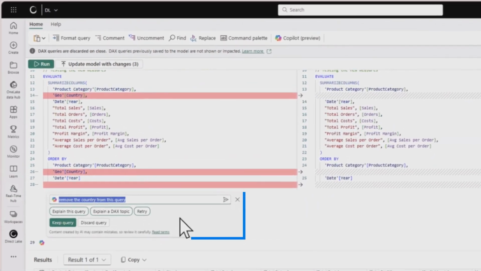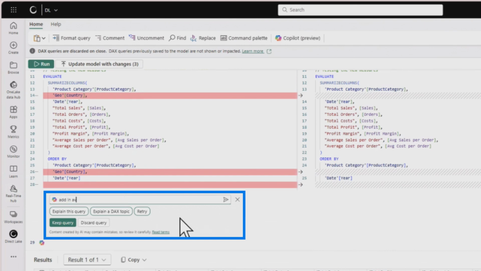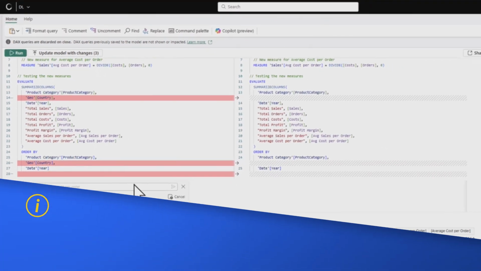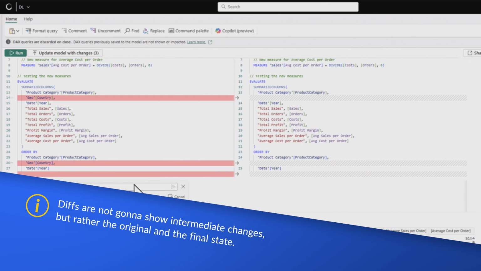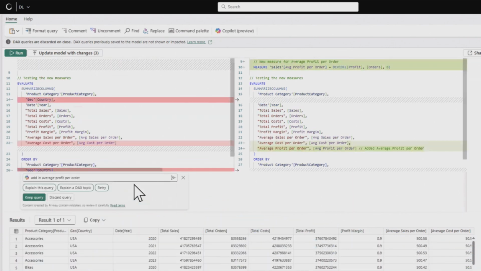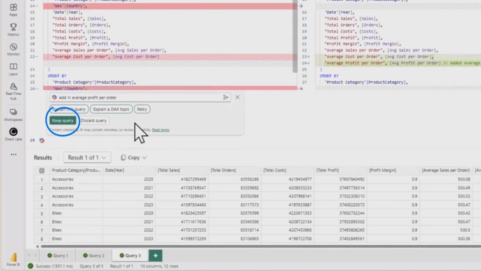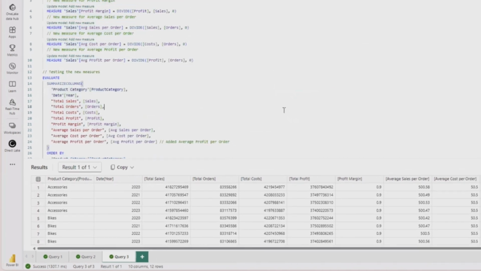I can also conversationally edit this, right? So I don't have to continually select it all and do it again. I can say add in average profit per order, right? So I can have it actually create another measure into this DAX query. Now the diff is not going to show the diff between the intermediate changes. It's only going to show the diff from the original DAX query and this final result, right? So it's added that new measure. I can run it, see if it's going to produce what I want. And I can just click Keep Query when I'm ready.